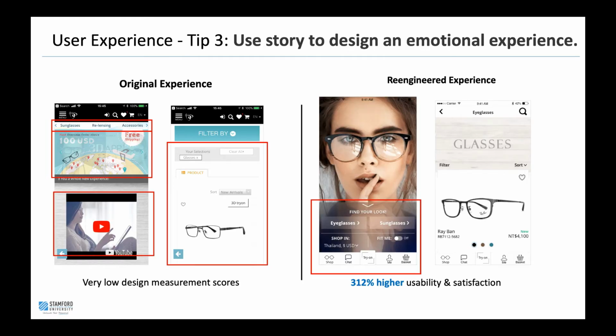They can purchase glasses. There's a lot more information about the glasses. You see Ray-Ban, price, sorting feature. All right, so here's a fantastic example of how to use story to tell design, and just a great UX UI that will produce results. And in this example, it produced 312% higher usability and satisfaction. Let's take a look at another example.